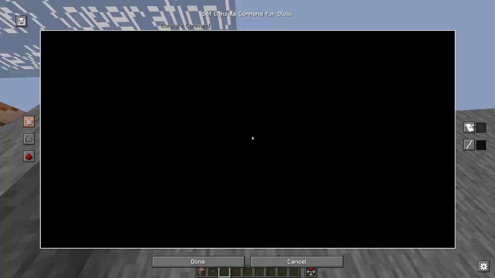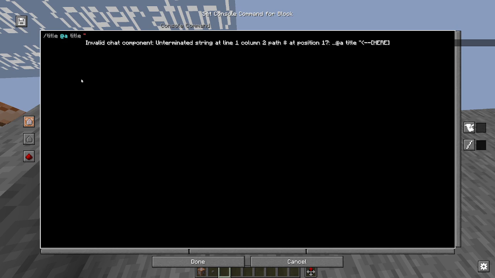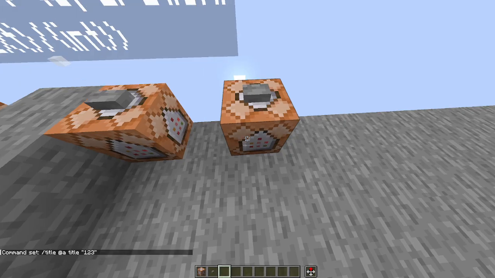If we go into here, let's do slash title. Let's say all players, as we've said. If you don't know what to do, just type in the command and then do the selectors or targets. At all entities, we have all of these, and we have the player names. So at all, let's start with the basics: slash title, just type in 2 quotes and then type whatever you want.